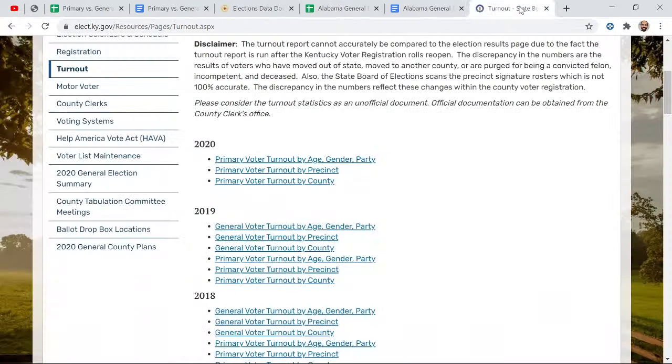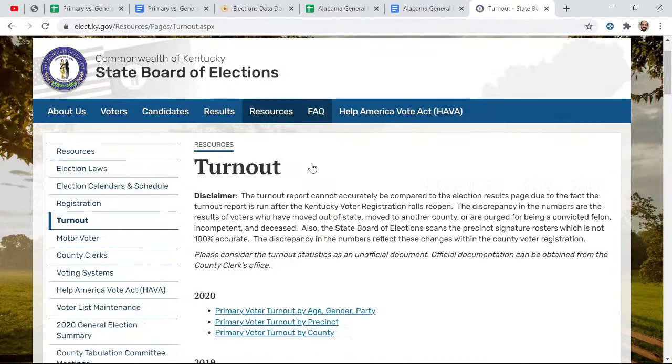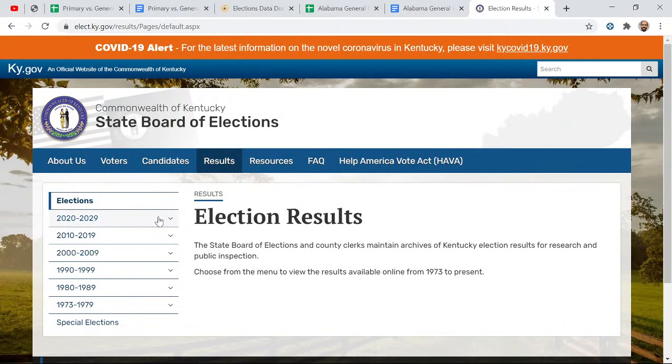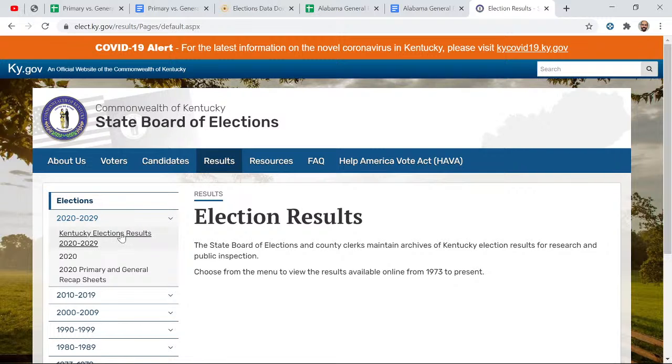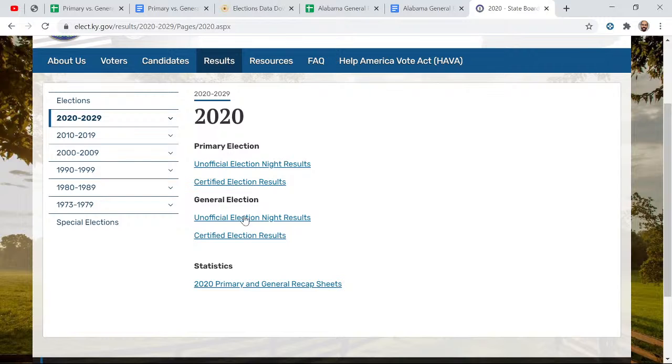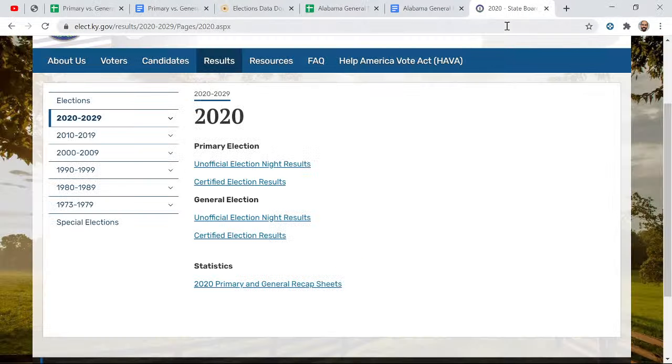And so that's the primary. But do we have turnout data for Kentucky for 2020? Primary election, general election, certified election results. Maybe they'll have turnout here. Oh, gosh darn it, they keep doing it in PDFs. Everything's a PDF in Kentucky.